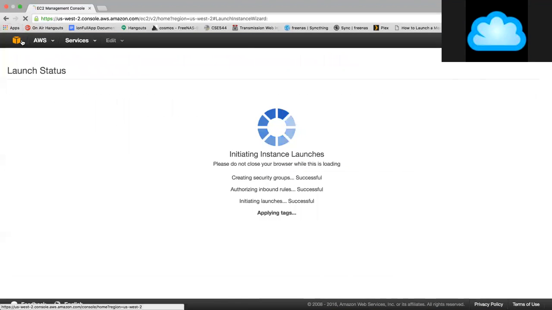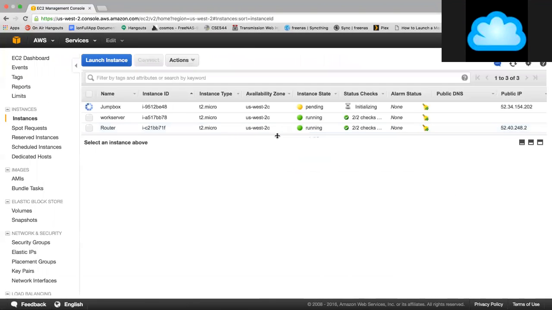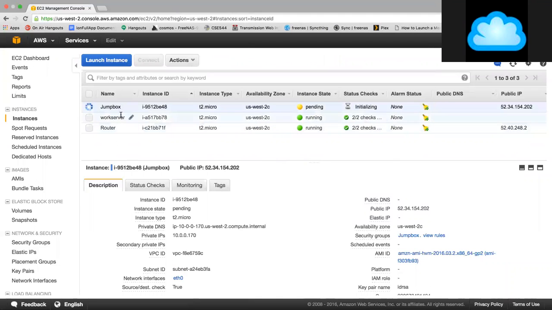Then I get a new jump box right here. You see that in my EC2, now I have 3 instances, and they are the router, the jump box, these 2 guys. They are on the BC subnet. The work server is not.